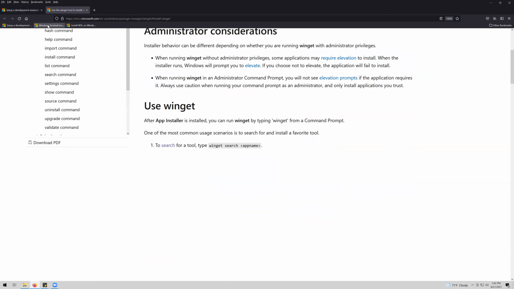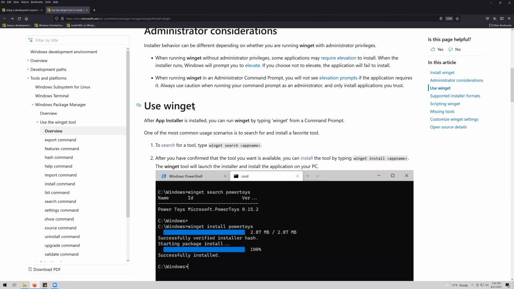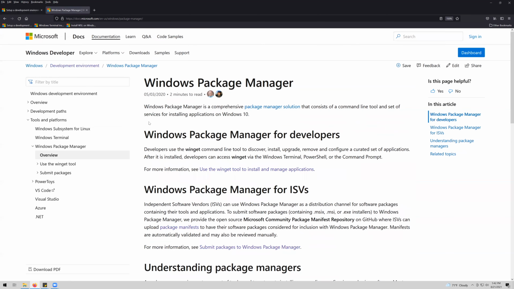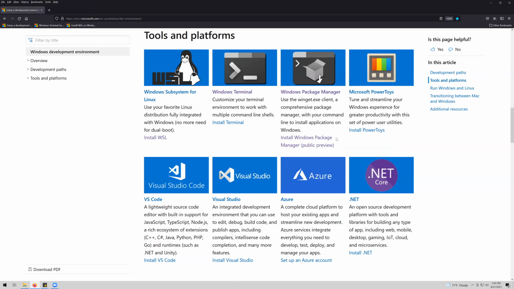And I actually prepared, where is it? This link? No, it is in here. It's under overview, I think. Okay, we're back. It took me a little while to figure out where the installer was.